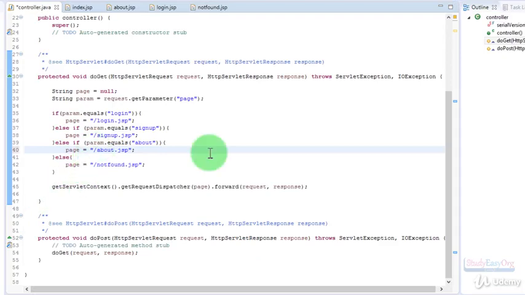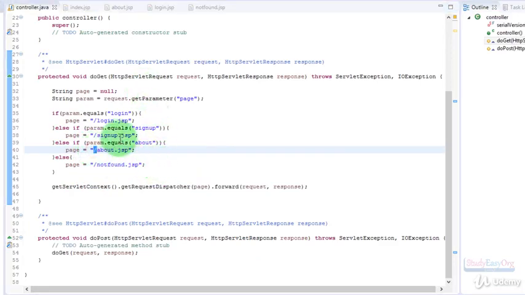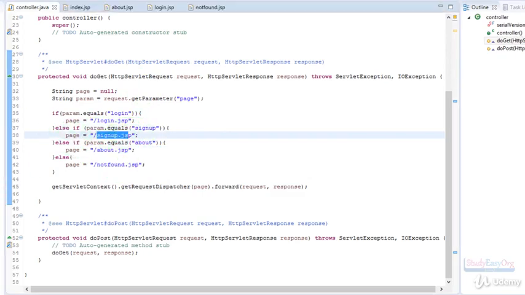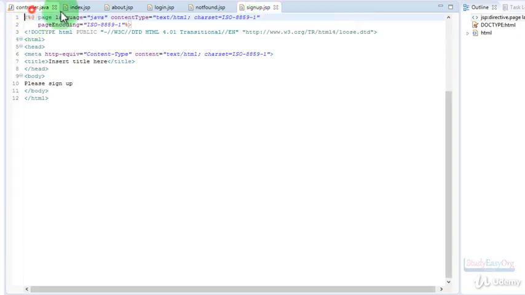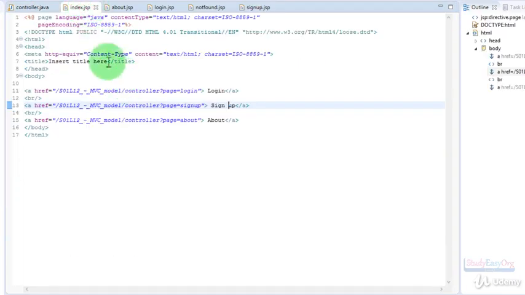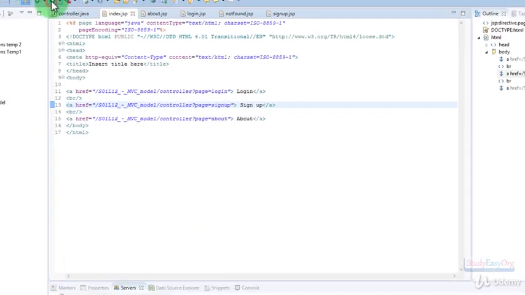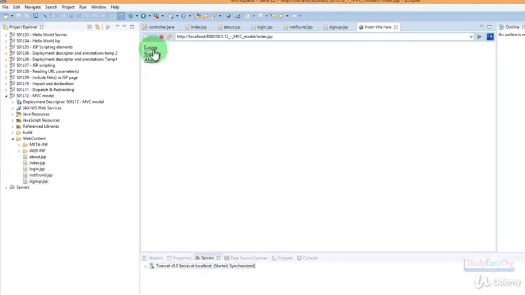Here is a small mistake, and we have forgotten to add in this slash. Apart from that, in sign up.jsp, the S was capital case, so I have fixed the issue. Let me now finally execute the program by highlighting the index.jsp. Here we go. So now if I click on login, then it will say please login, and if I click on sign up, it will say please sign up, and if we say about, then it will say we are study easy, which is perfect.